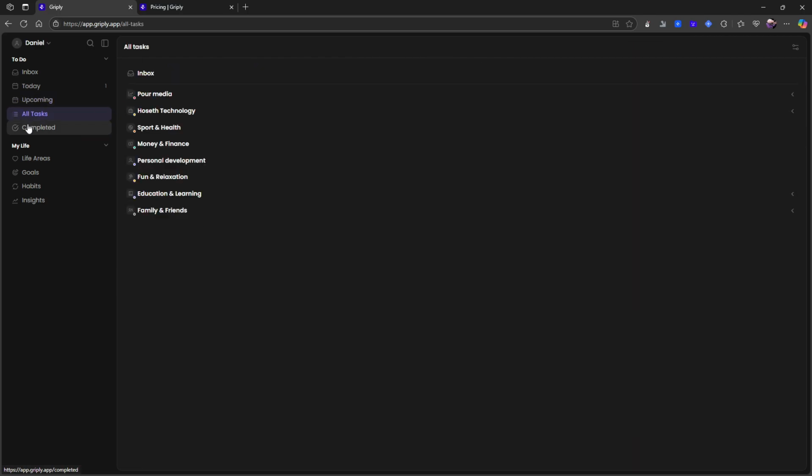I have an all tasks view. I have a completed view here. So in the all tasks view, you have them based on your life area, which we will get back to soon. And you also have an inbox here. So my life areas, some of these come with the application, like family, friends, education, fun, personal development, money, sports, and health, while the last two on top here are actually custom ones that I've made. This is my company, and this is my day job.